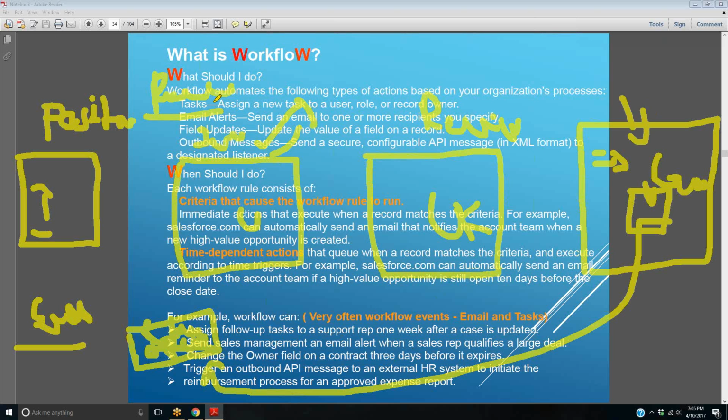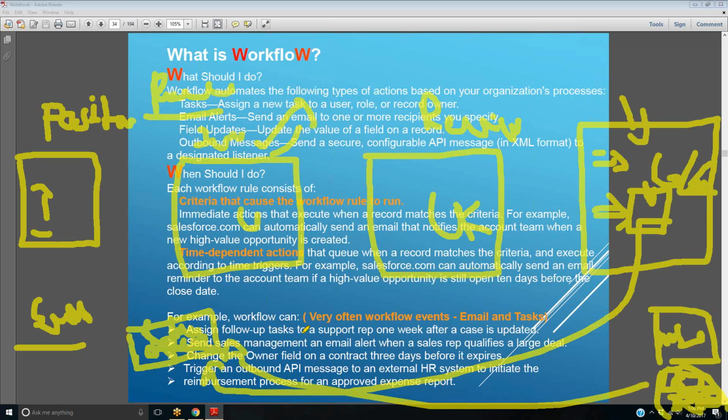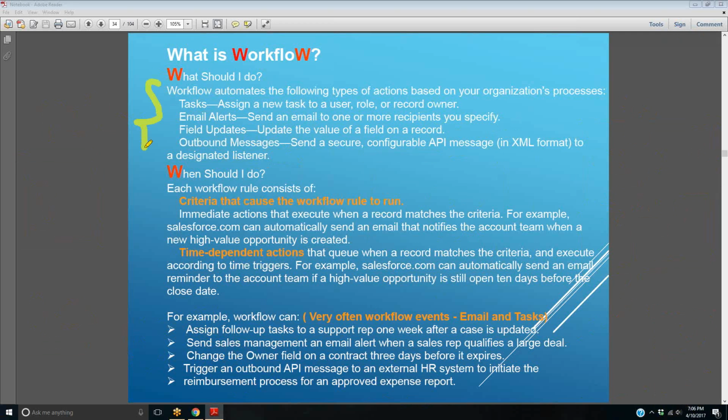So if you want to do that kind of field update, then you can use workflow. If the status is changed from open to closed, then the position status should be closed. Or maybe the consultant is marked as accepted, offered, or joined. Once the consultant has become joined, then immediately this position should become closed. So based on some action, if you want to take another action or update any field, you can go ahead with workflow. You can automate those. These are the different types of tasks that can be automated using workflow.